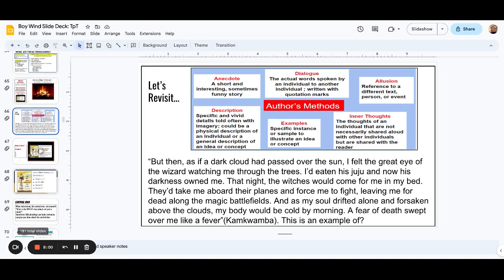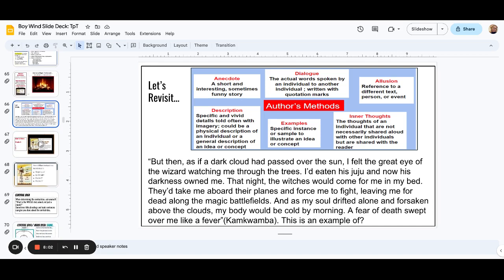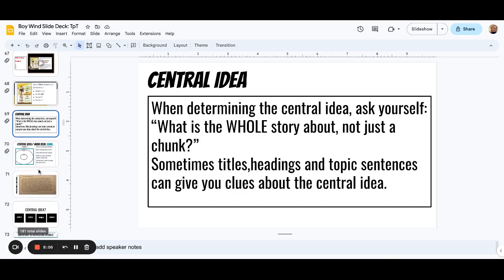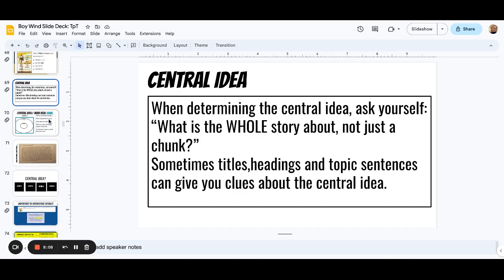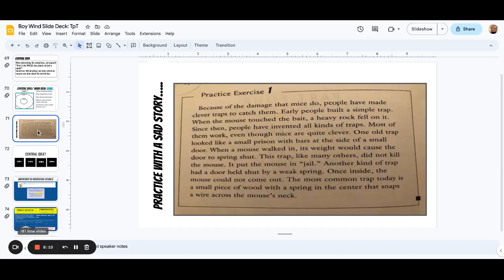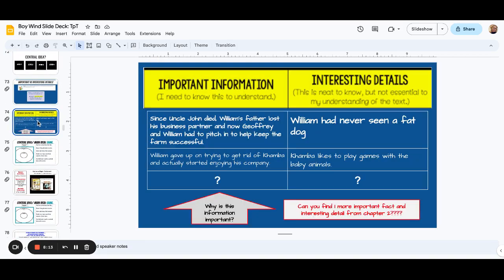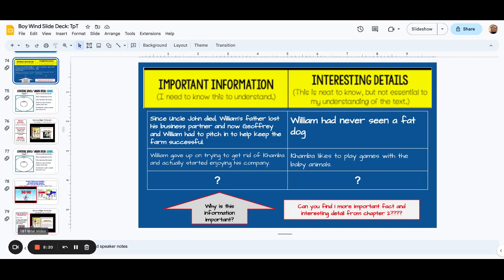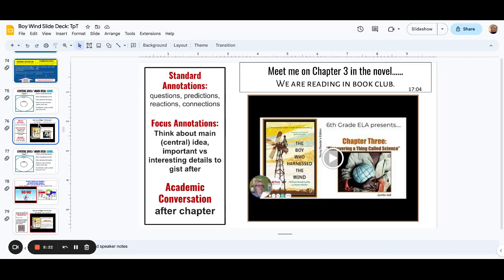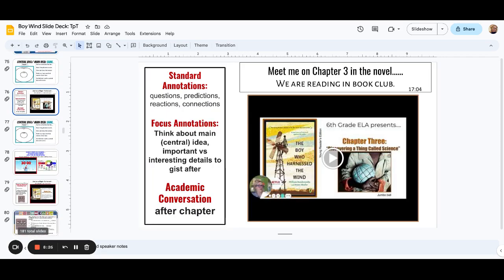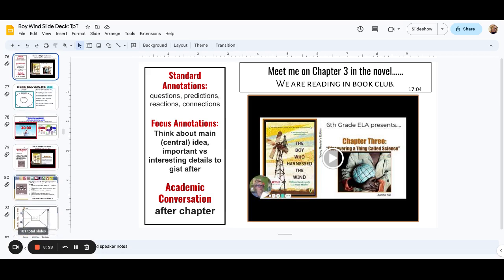All right, so here is incorporating author's method into The Boy Who Harnessed the Wind. Then the next skill you're going to teach is central idea, main idea. Here's a little mini lesson on teaching central idea. And then how to find important information versus interesting details. More with that. Then here is exactly how we do all of the chapter work. I'm not going to show you every single one because they're basically the same.